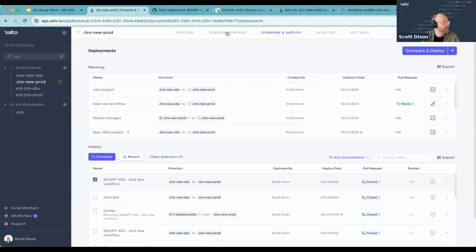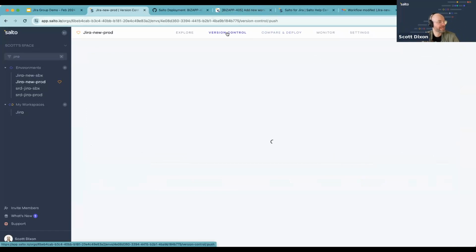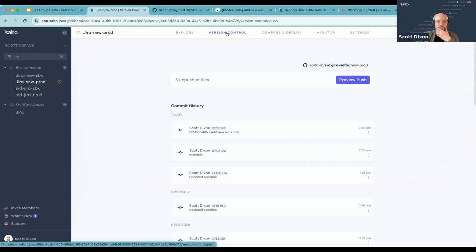All right, so let me jump into the version control tab here. With Salto, you're going to be able to document the entire change management process. So it's not about only documenting the deployments, like I had mentioned, but what happens when you've got a hot fix that's made directly in production, or other changes that are made directly in production? How do you track that?